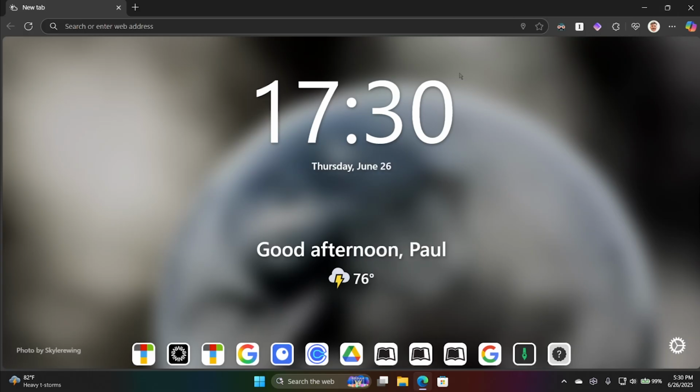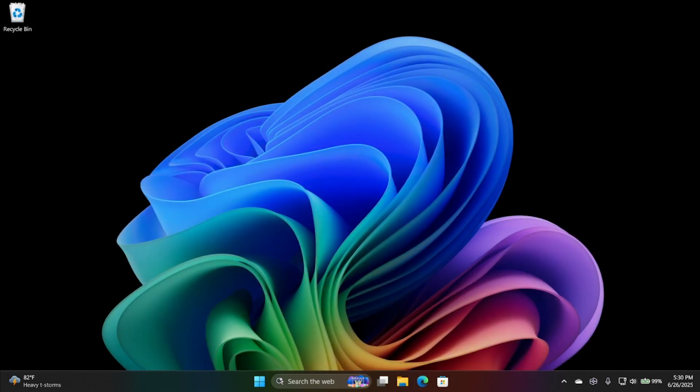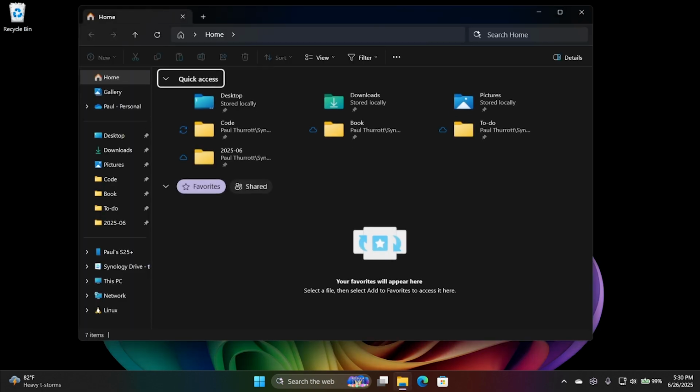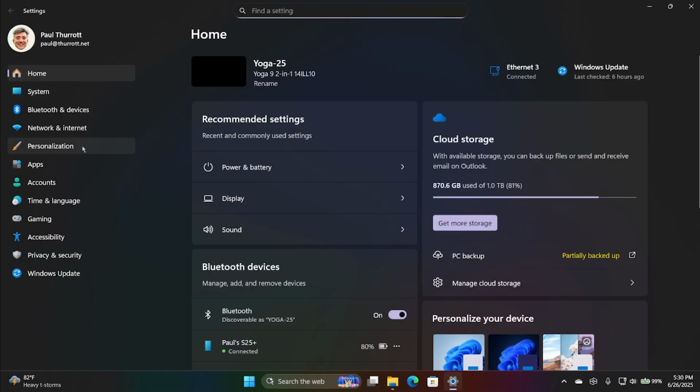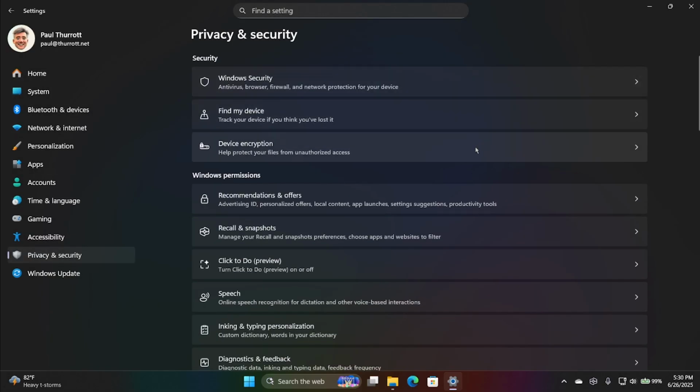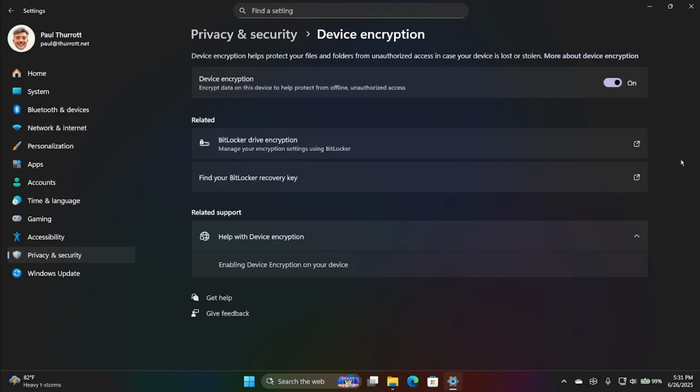Okay, so let's see. We got the account stuff, we got the basic security stuff, and then just data-wise, we just did an episode on this, and actually let me bring this thing up. So I believe this is in privacy and security, device encryption, right? And because I signed into this computer with a Microsoft account, it automatically encrypted the disk. We did an episode just about this. There are people out there recommending do not enable this. It's the craziest thing I've ever heard in my life.